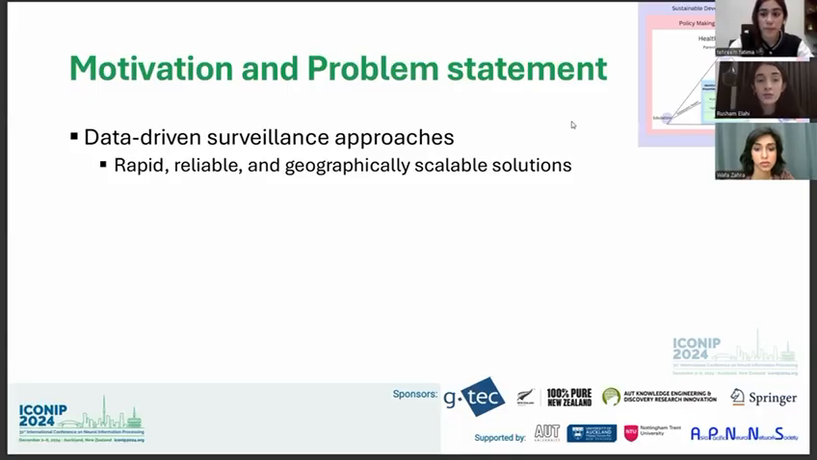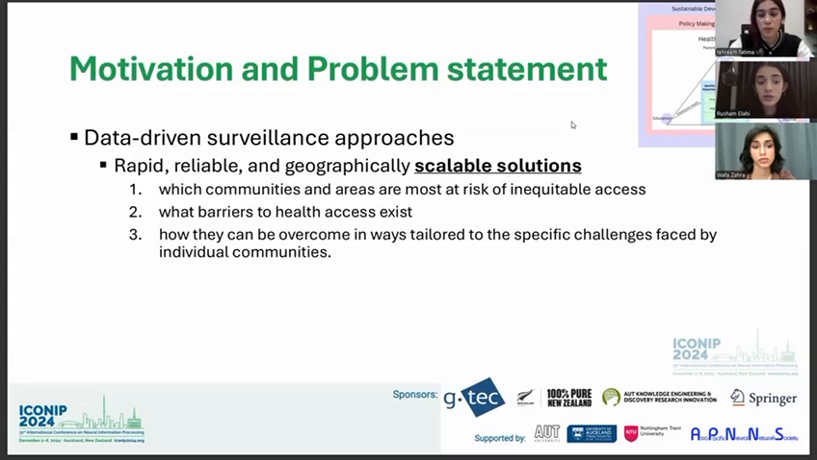Since we'll be using 3 publicly and freely available datasets, we are saying that we are using a data-driven surveillance approach for a scalable solution. By using a scalable solution, we can identify which areas are at most risk of inequitable access, which unattended areas have healthcare disparities, and how they can be overcome in ways tailored to the specific challenges faced by individual communities.